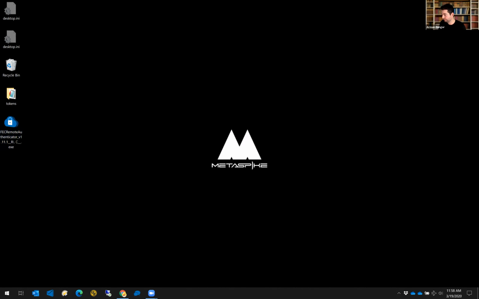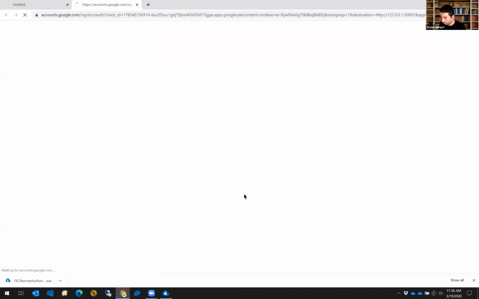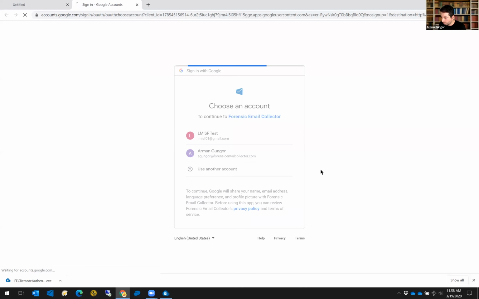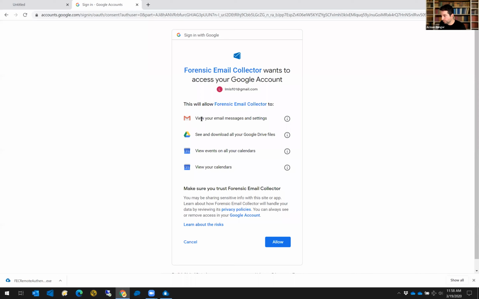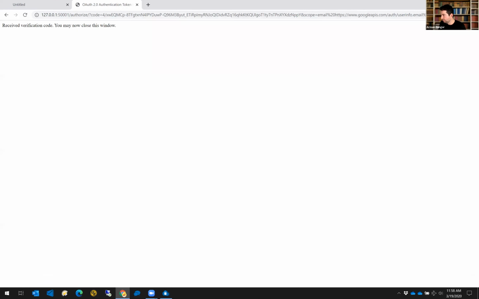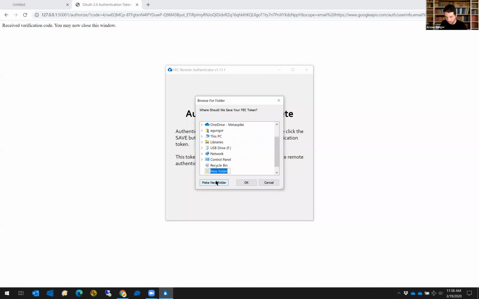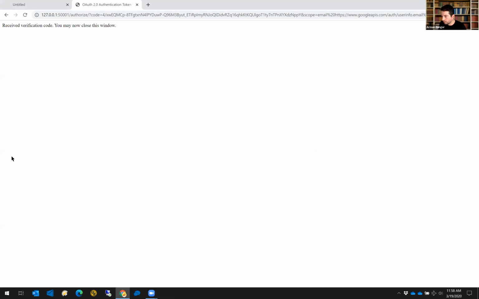So if the user just runs it like this, you'll see that we're only viewing the email messages and settings, but we're not able to modify or send emails on the user's behalf. We can see and download the drive files, we can view the events, and we can view the calendars. So it's giving us limited access. And then, as usual, you can just save this token and work with it.